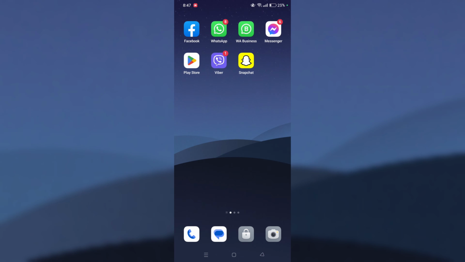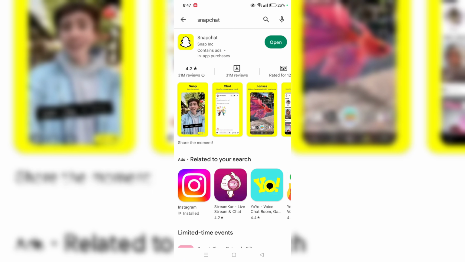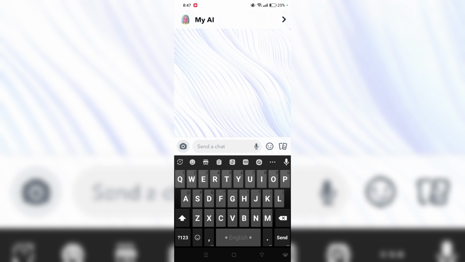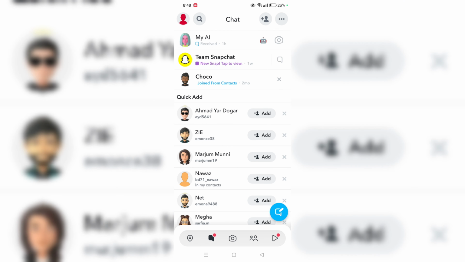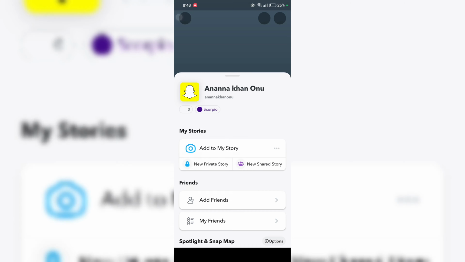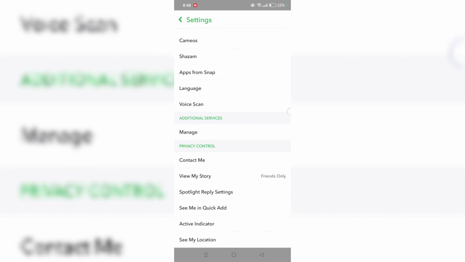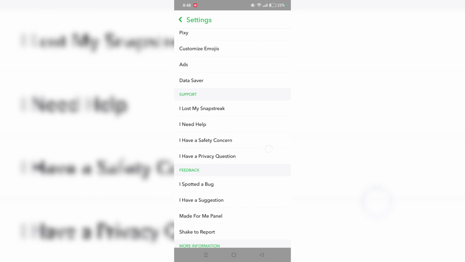So I go to the Play Store and update Snapchat. Here there is no My AI. So I go to my profile icon, go to the settings option, and go down. Here is an option. As you can see, I need help.